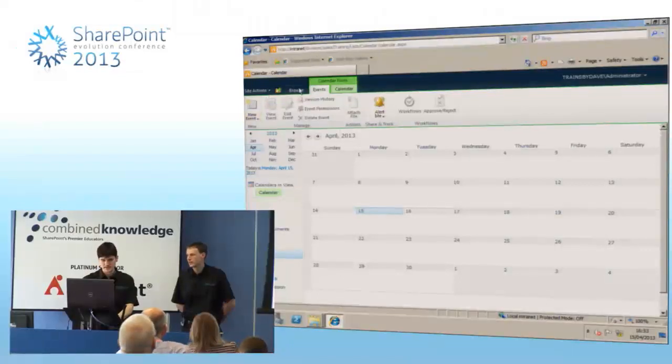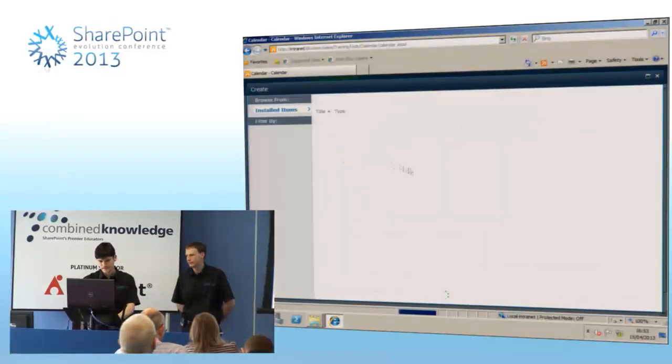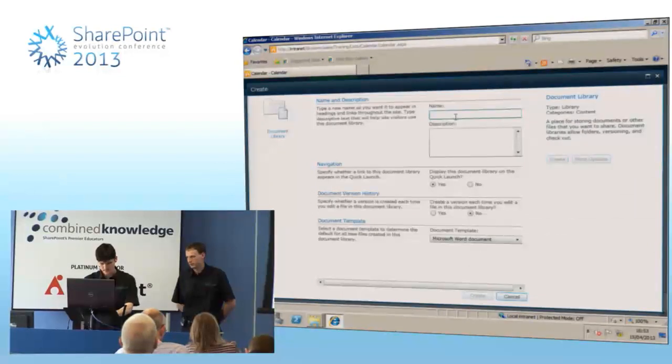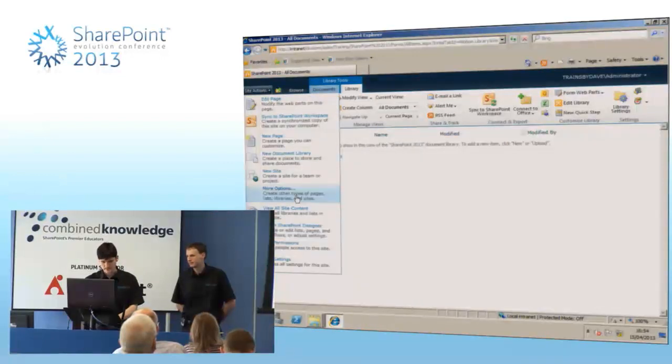So what we're doing is we'll create a library for Rob, and this is going to be SharePoint 2013. You're working on 2013 now, are you, Rob? Excellent. Pretty much done it. Okay, so we've got a document library, and what I'll do is I'll create him a content type.